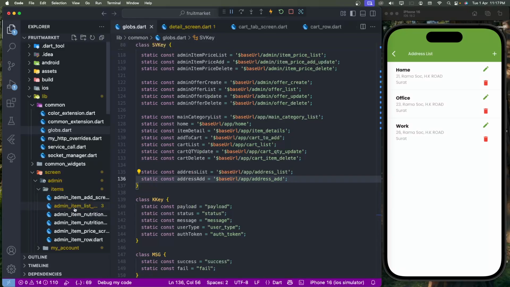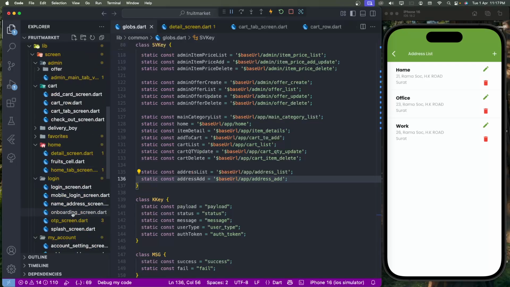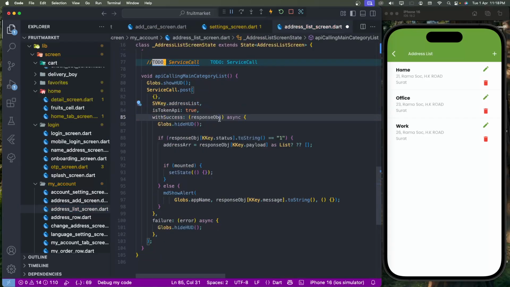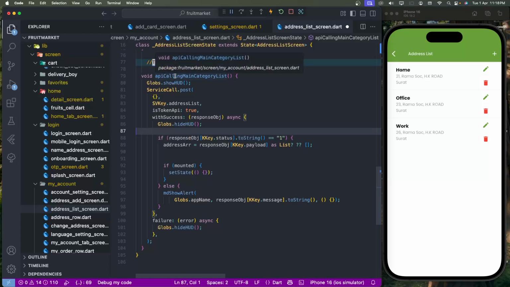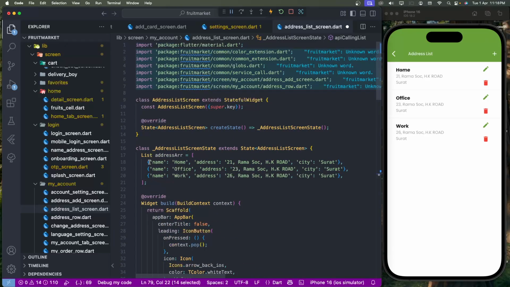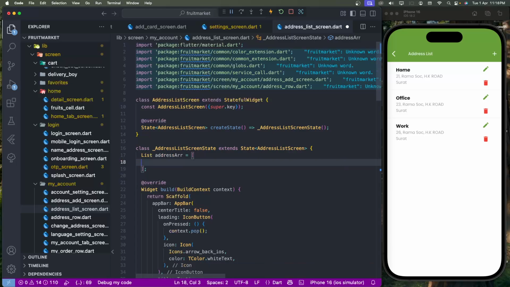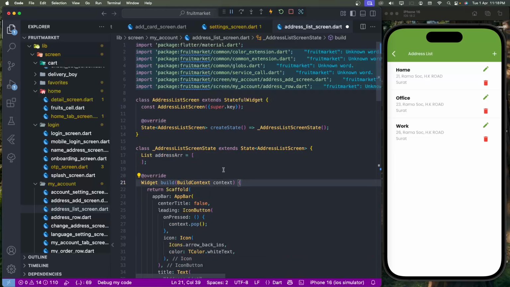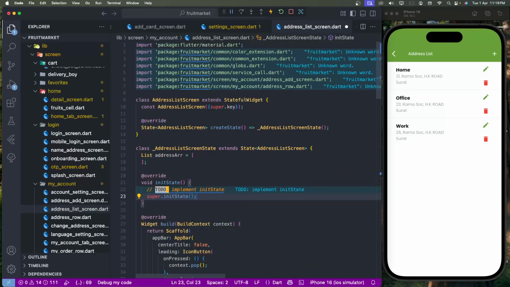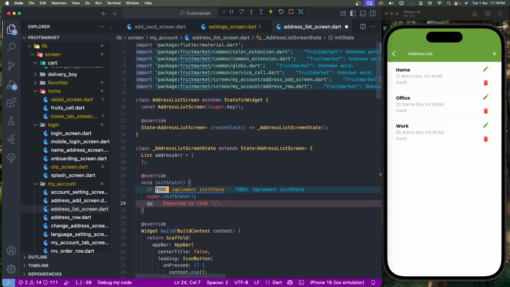Now we need to go inside the address list API screen. We need to go here and change this address list API, and we need to call the list. We need to init with it, and we need to clean the array here, and we need to init state. We need to set the API listing like here.